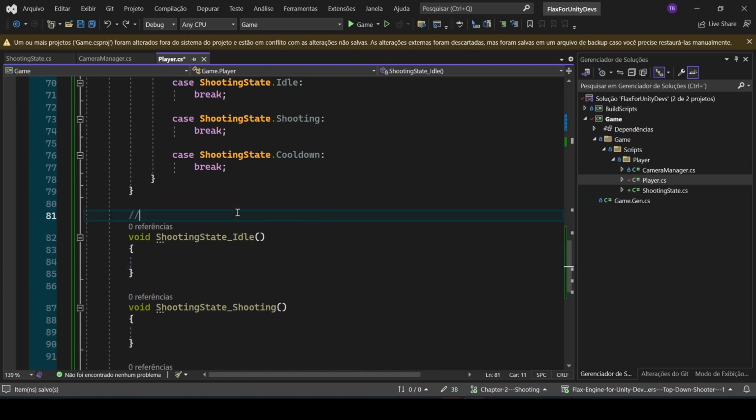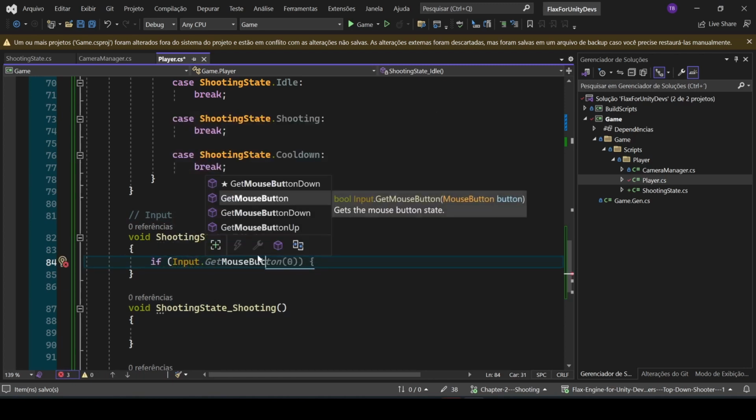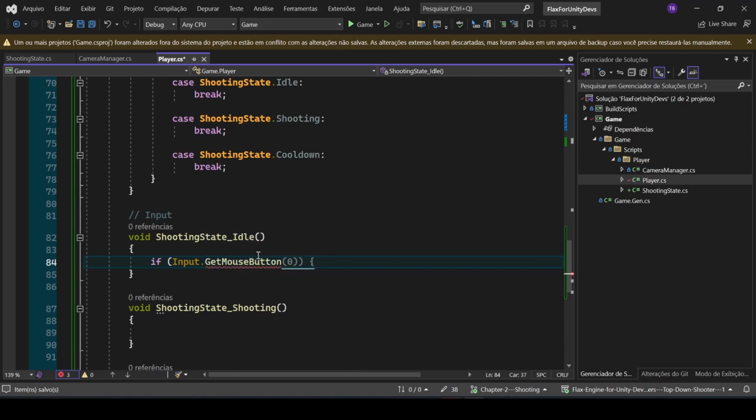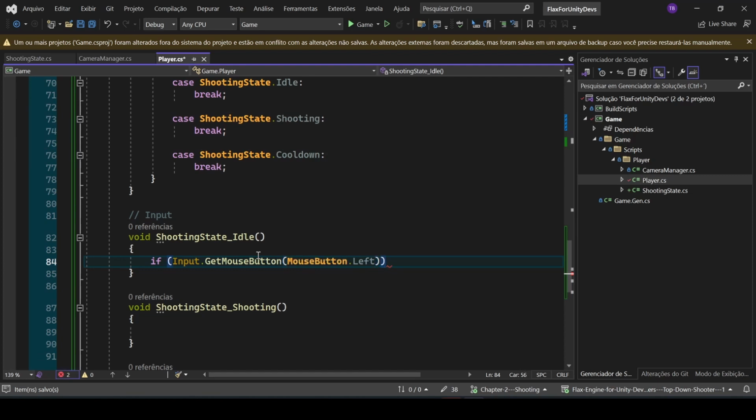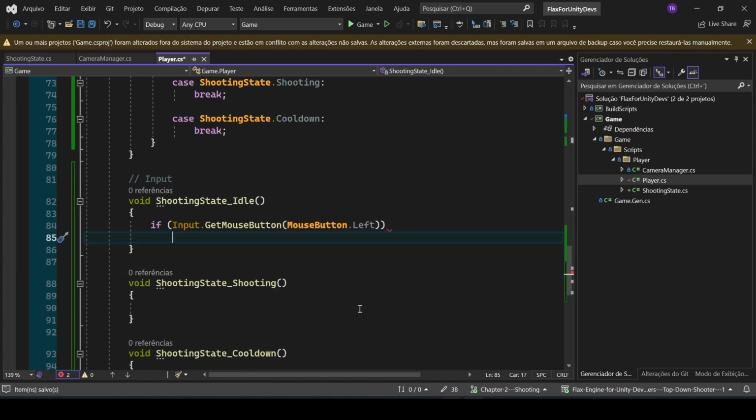Let's go create the behaviors first, so you know what's happening. So on the idle state, we are waiting for inputs, right? So if input, we want to get the mouse button and not mouse button down or mouse button up. Because this way we are always checking. And if we just check for mouse button down or mouse button up, it will only check once. This way we're checking every frame. So you can either insert the index of the button, or we can go onto mouse button and go with left, which is pretty nice.